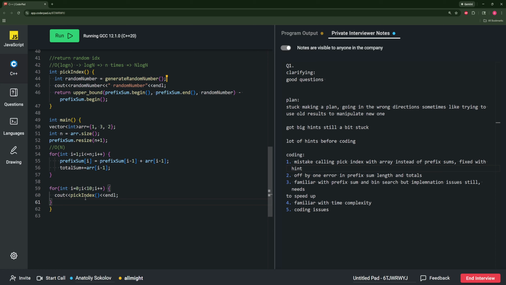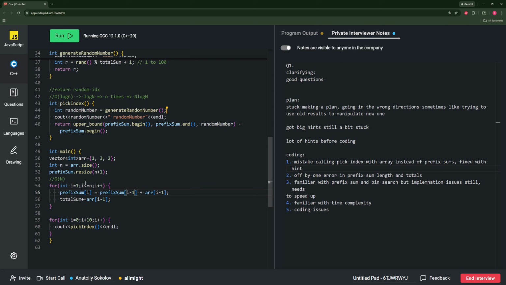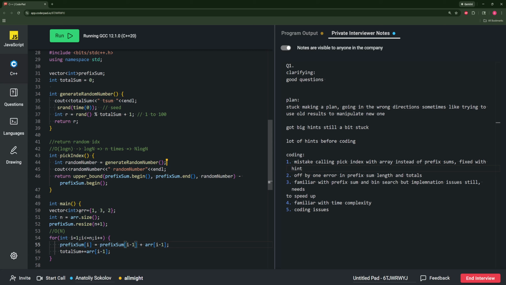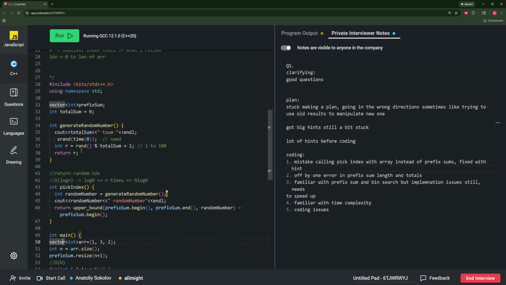Like if you have some small syntax errors, it doesn't really matter. But if you have a lot of off by one errors, or if you're literally using the wrong variables and you can't figure that out, that's not good either. So for one of the examples, I think you used the normal array instead of the prefix sum array or something, and that's also not great.